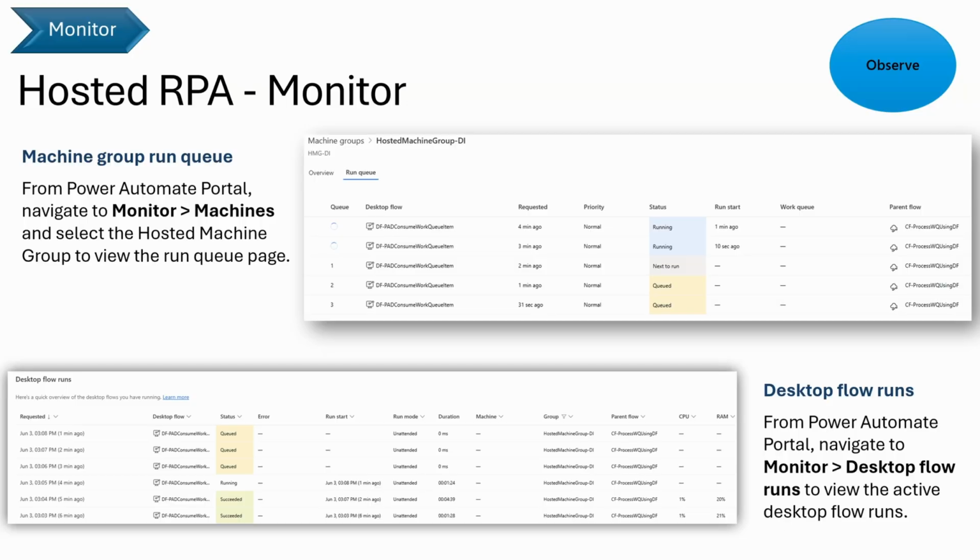Now that we have created the hosted RPA machine groups and been running the automations for a while, let's see what options we have to efficiently monitor these automations and the hosted machine groups. First, we can check out the machine group run queue to assess how our hosted machine groups are performing and which automations are being run.